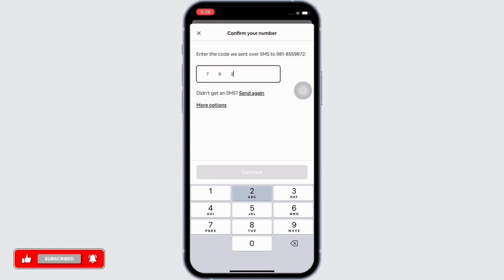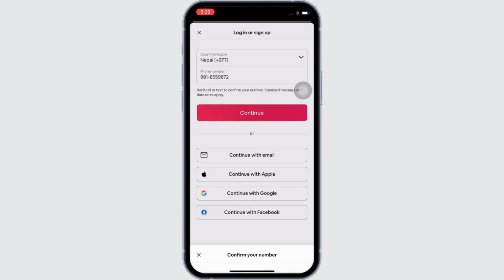You will then receive a verification code on the number you just entered, so go ahead and enter the verification code sent to your number and tap on continue.